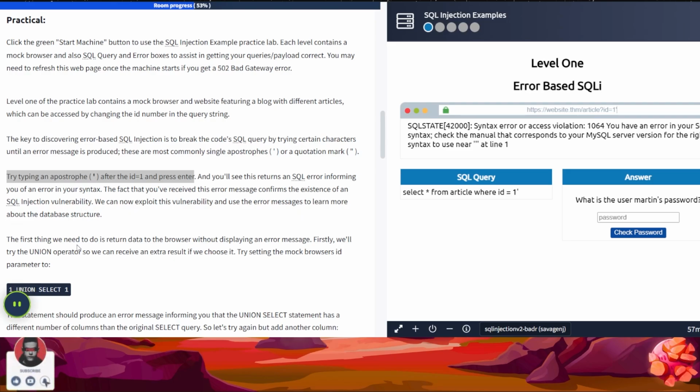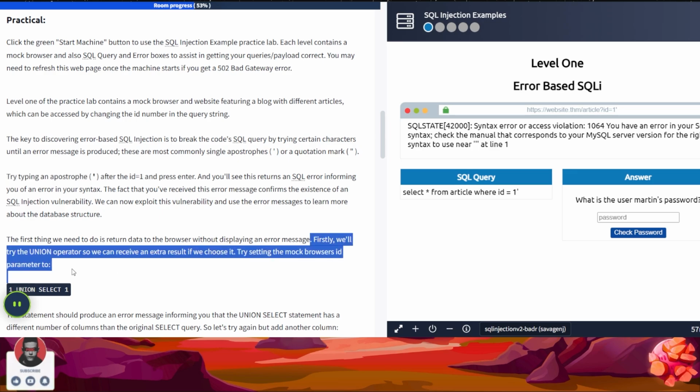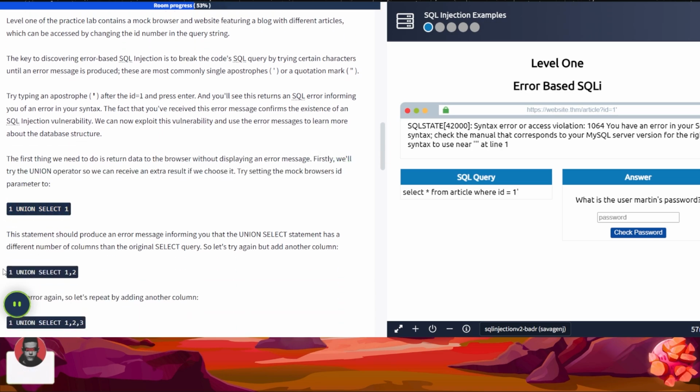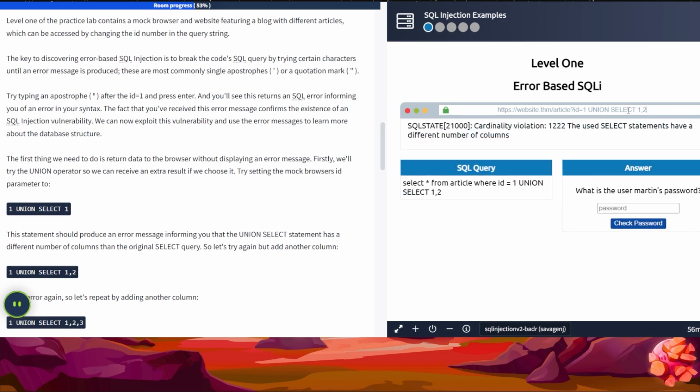The first thing we need to do is return data to the browser without displaying an error message. Firstly, we will try the UNION operator: 1 UNION SELECT 1, or 1 UNION SELECT 1,2. So we'll use 1 UNION SELECT 1,2 first. Union select 1, 2. We need to add a space. Union, one more space, and we'll just enter this.